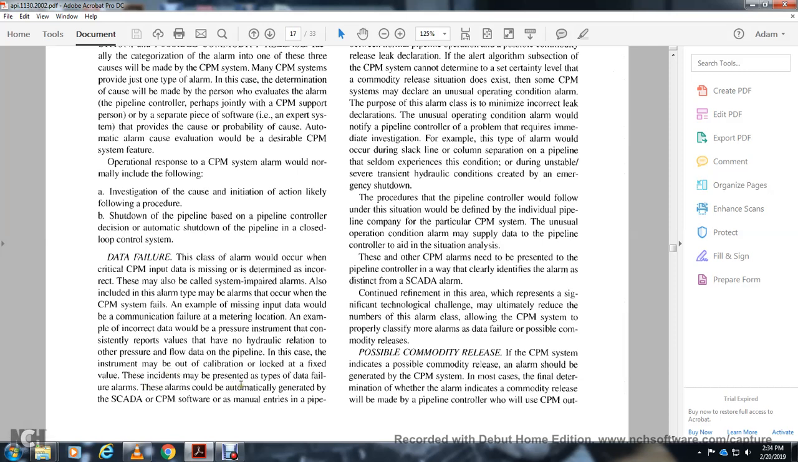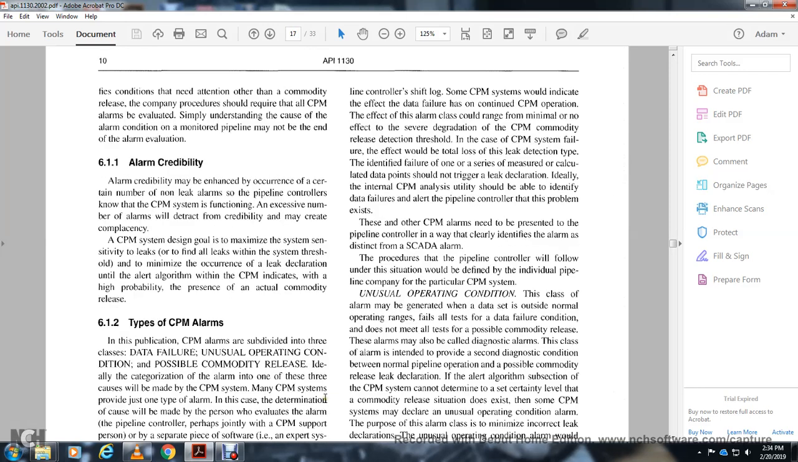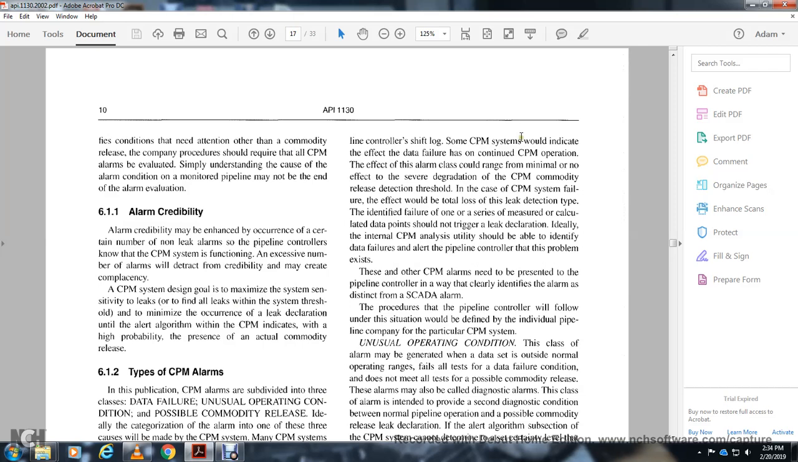The alarms could be automatically generated by the SCADA computational pipeline monitoring software, or by manual entry in the pipeline controller shift log. The computational pipeline monitoring system indicates the effect of the data failure while continuing the computational pipeline monitoring operation. The effect is a severe degradation of the computational pipeline monitoring leak detection threshold, and the failure of one of the series of measured calculation data points may not trigger a leak declaration. Ideally, the internal computational pipeline monitoring analysis utility should be able to identify the data failures and alert the pipeline controller where the problem exists.